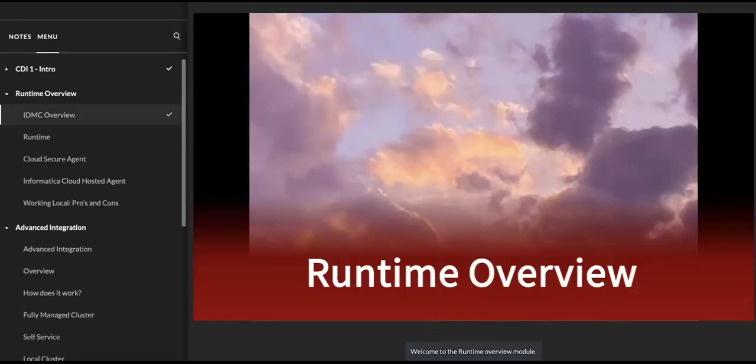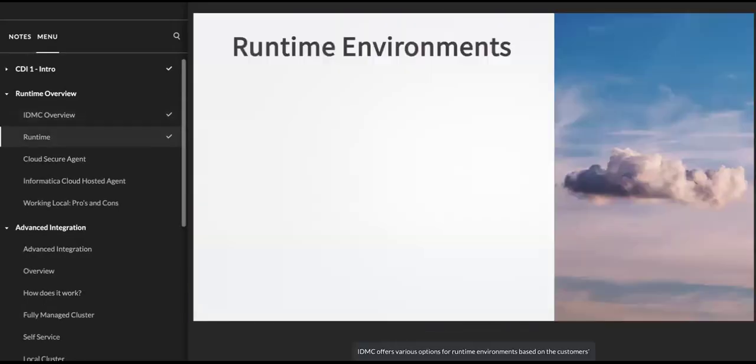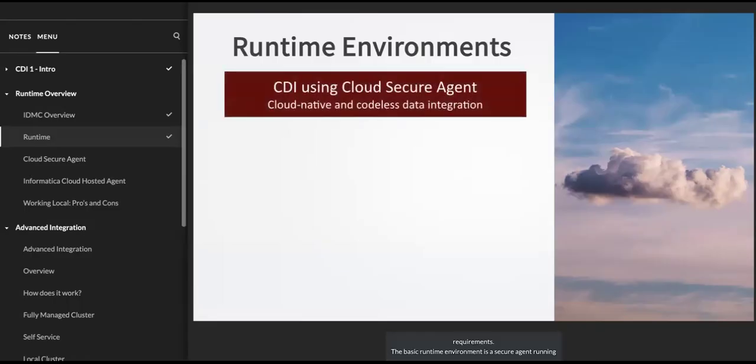Welcome to the Runtime Overview module. IDMC offers various options for runtime environments based on the customer's requirements. The basic runtime environment is a secure agent running cloud data integration. Secure agents are hosted on premises or on cloud servers in the customer's cloud environment. These secure agents provide codeless data integration, executing the tasks and mappings developed. The customer manages the number, size and location of the secure agents.